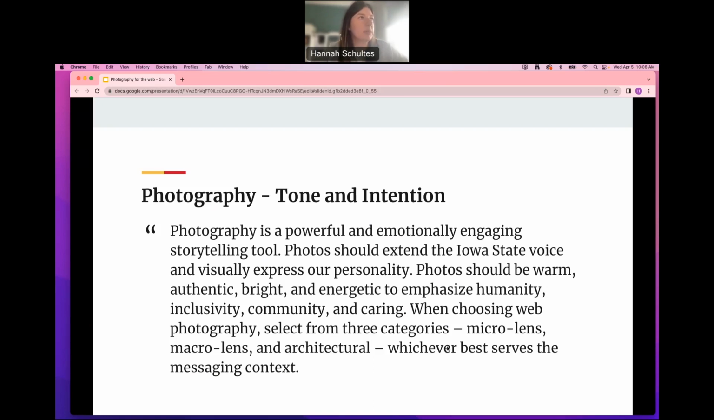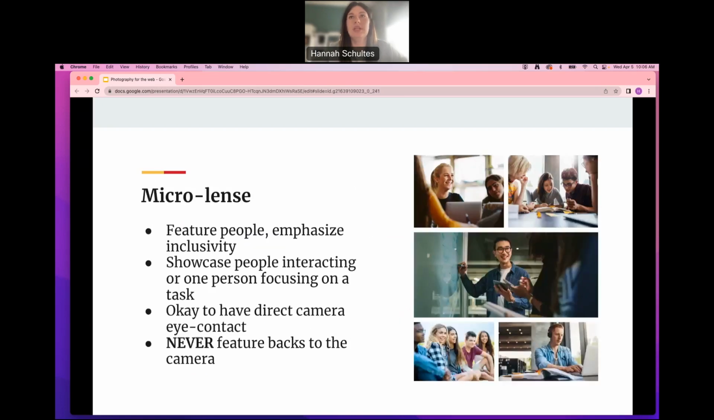So I'll just quickly break down those 3 categories for you guys to give you a better idea about what they mean. So the first is micro lens. These photos are depicting micro views of campus and campus life. There's usually small groups of people interacting with one or two others, or one person focusing on a single task, as you can see in that bottom right corner example.